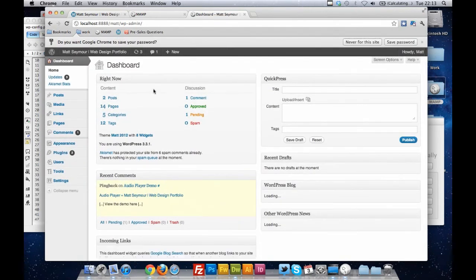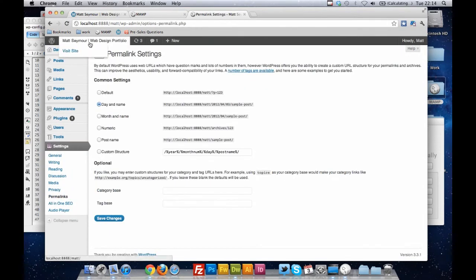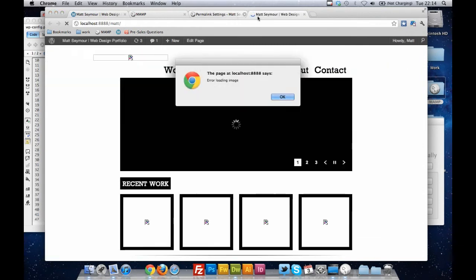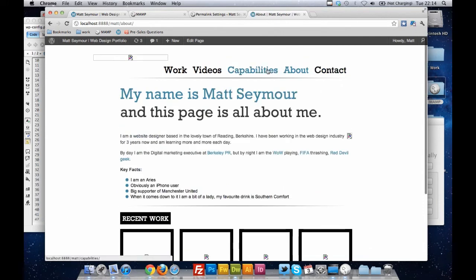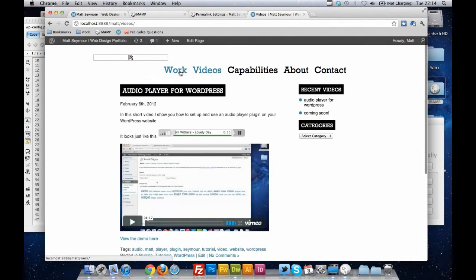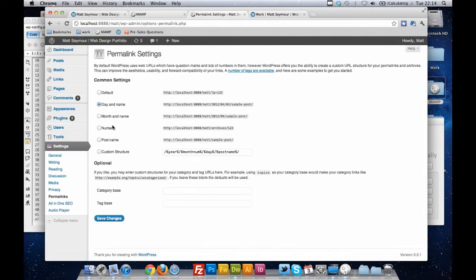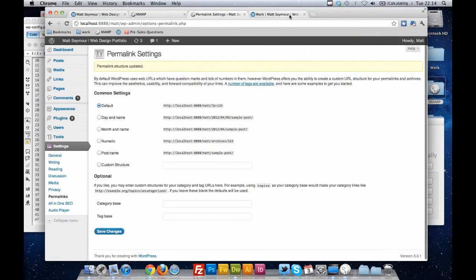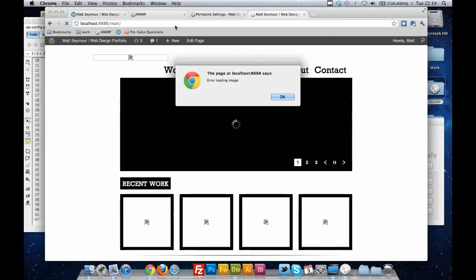One thing I must stress is that the website links won't work as they're supposed to. So if I open up the site again, if I click on contact, oh, well, they shouldn't in theory. That is strange. Generally, the permalinks aren't supposed to work. If you do have any problems, if you set the permalinks to default, they will display just as the page numbers.